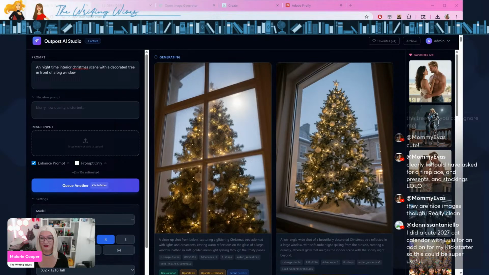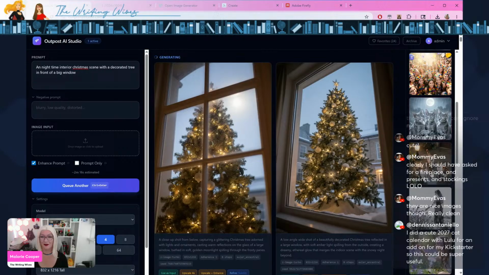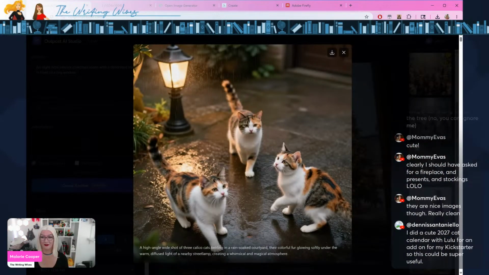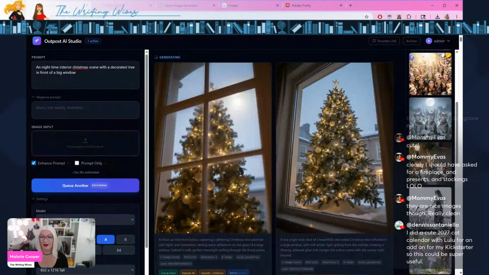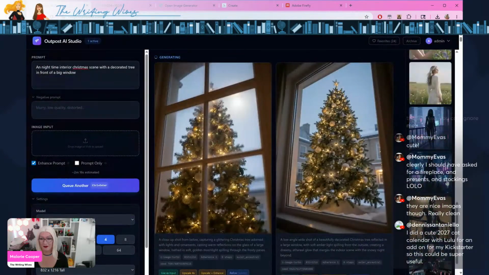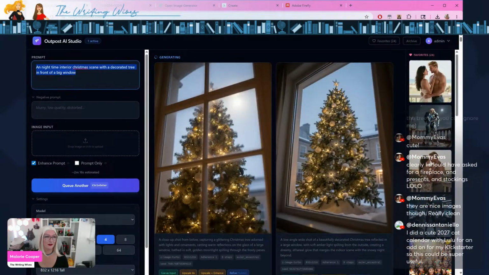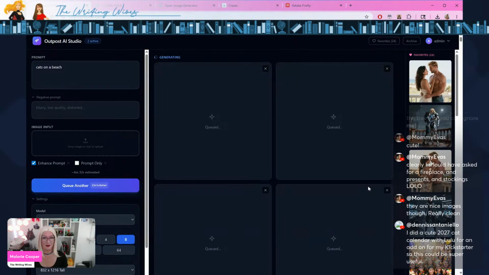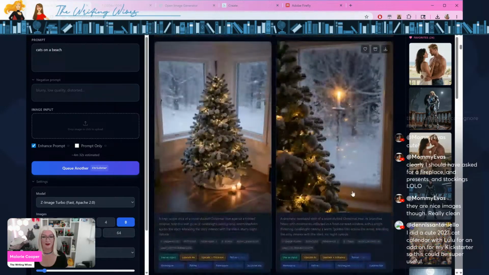Dan said, I did a cute 2027 cat calendar with Lulu as an add-on. So this could be super useful. I did a lot of cat stuff because cats are fun. So I did calicos in the rain. While I was doing a bunch of testing, I just needed a prompt that I could run to get results. So I did cats on a beach, and then I would have it do like 8 images of cats on a beach, just so I could have a fairly consistent thing.